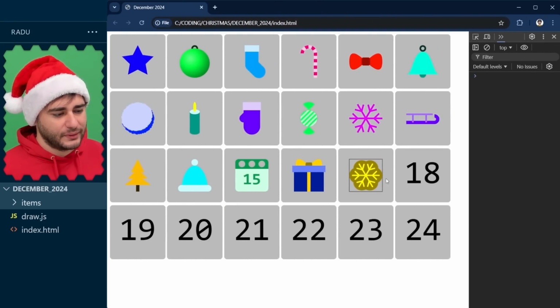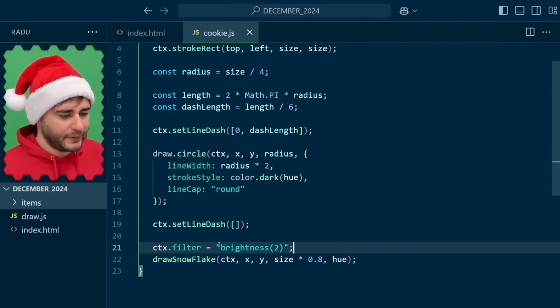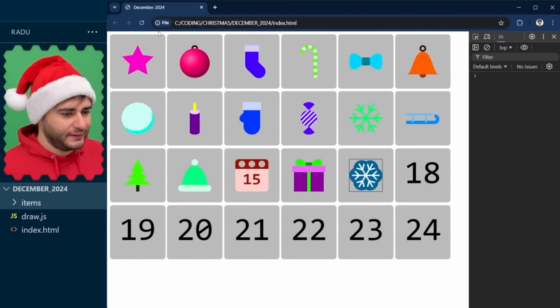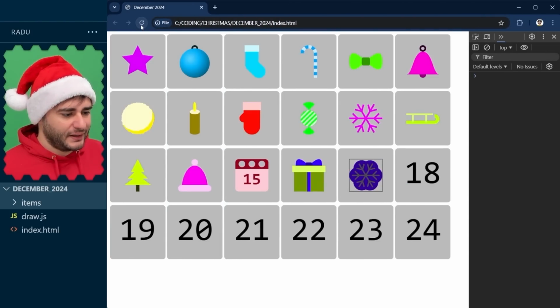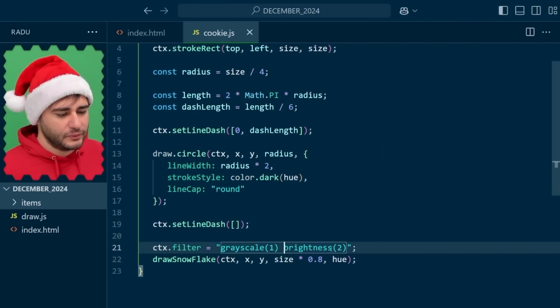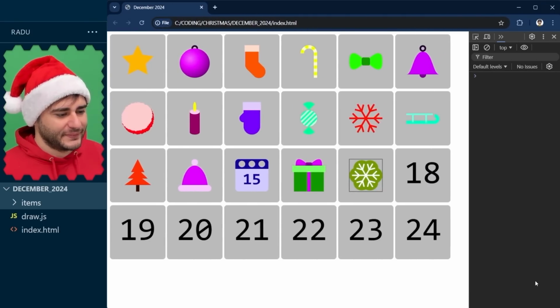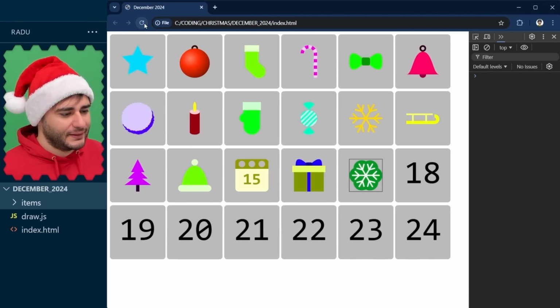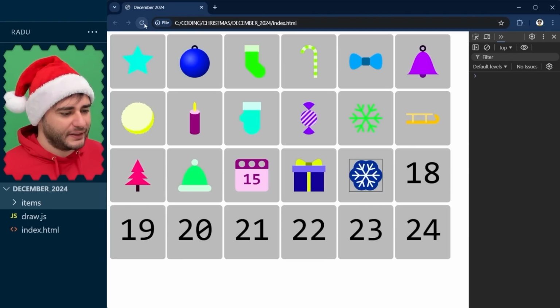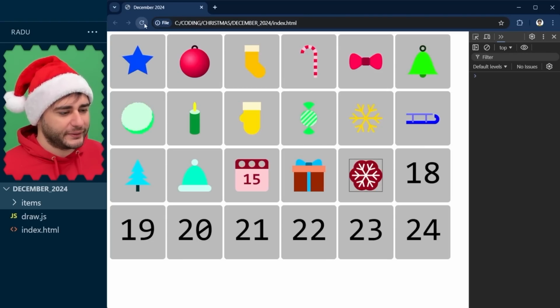And icing is usually white. So maybe removing the color here, you could add another filter for grayscale. But the brightness is still not that powerful. So you could use even bigger values here, like maybe 20. That's like 2000%. And save, refresh. And I think that now it must become white no matter what.